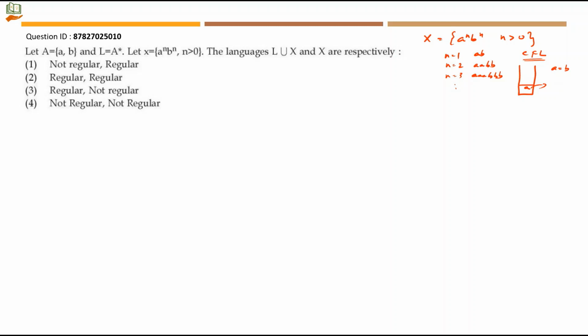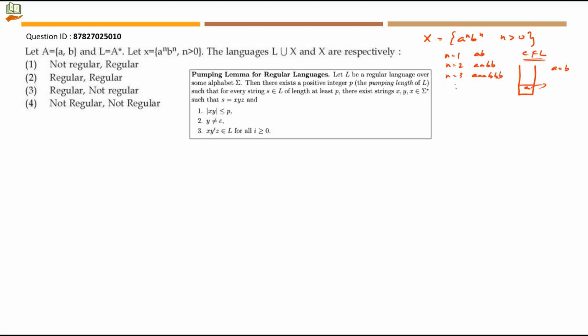Now we have to check whether X is regular or not. Just take the pumping lemma. Let L be a regular language over some alphabet. There exists a positive integer P, the pumping length of L, such that for every string of at least length P, there exist strings x, y and z such that s is equal to xyz. So they have given three conditions. Let's take n equal to 3, the string AAABBB, as of now.